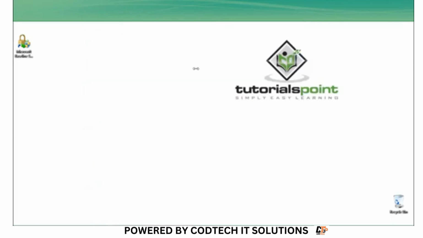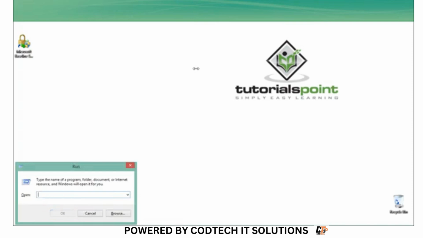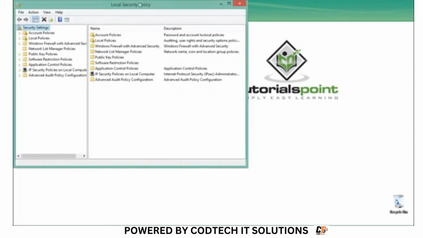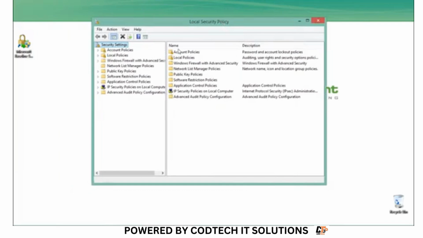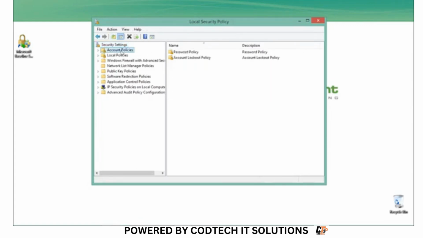So if you only want to edit security policies in your local computer, then you have to open your run bar and write secpol.msc. Just hit enter and it will open the local security policy editor for you, and these security policies are only for your computer. You can see that right now we are inside this local security policy editor, and on the left hand side there are different account policies. You can see there are different security settings. So now we will go through these security policies one by one.